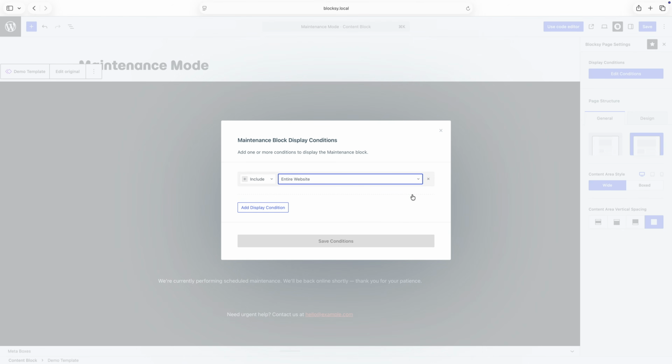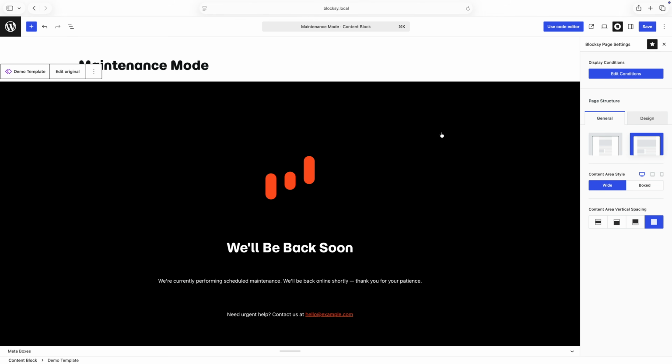We'll keep the default for this demonstration, and we encourage you to explore our documentation to learn more about how display conditions work. Further down the options panel, you'll find layout controls to fine-tune the visual presentation. The defaults are sufficient for this demonstration. And that's it. Click the Save button in the top right corner to finish.